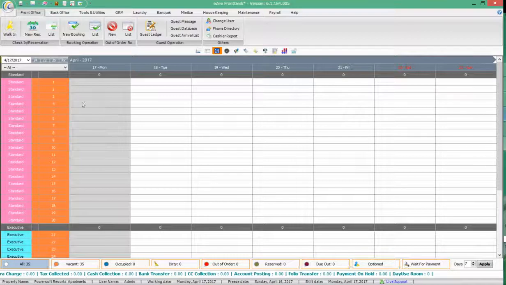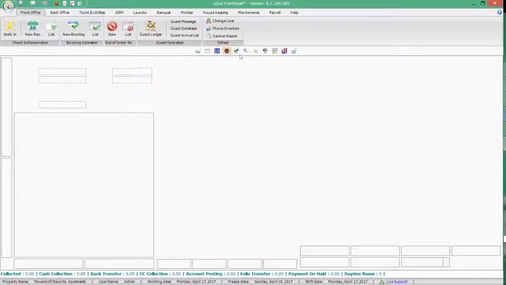So this is good for reservation managers, especially when they want to see the length of stay of a guest. Okay. Then we have other useful views also as well.